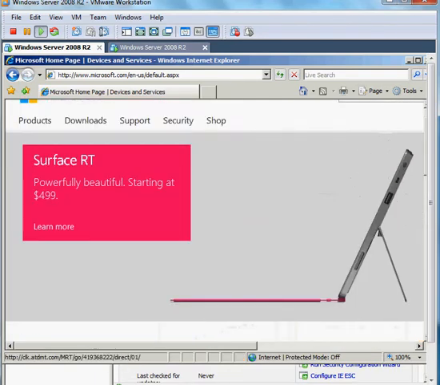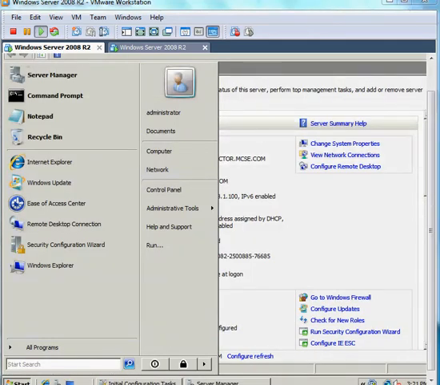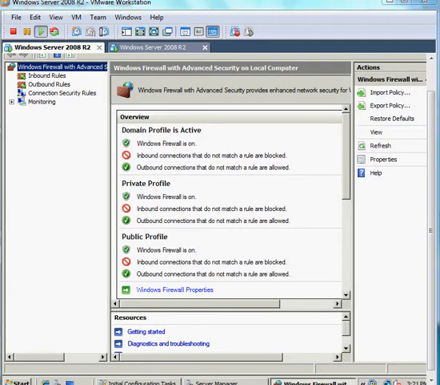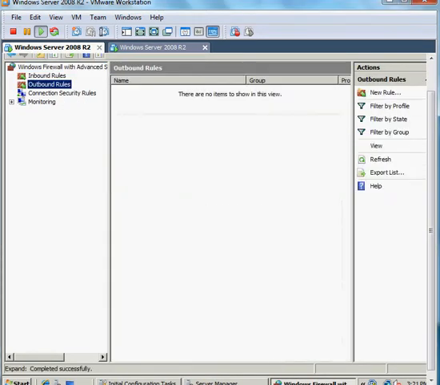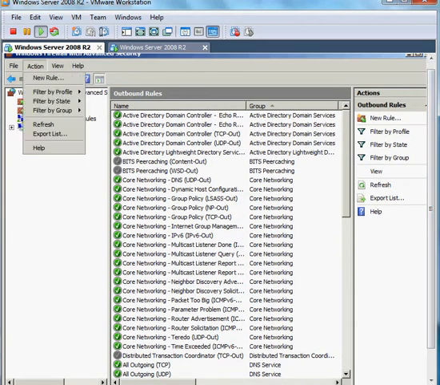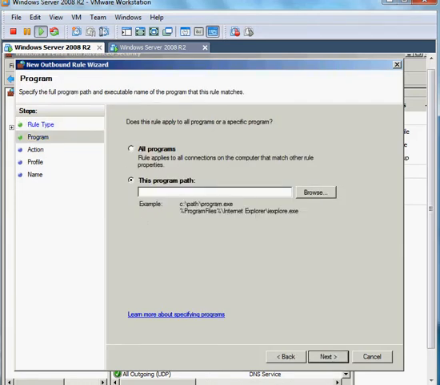Okay, so the security rules and the firewall allow us to open Internet Explorer and get out to the Internet. Still on the domain controller, we'll open the firewall, Windows Firewall with Advanced Security. We're using outbound rules, and in the action menu, we're going to pick a new rule. The rule that controls connections for a program is what we want to do, and we're asked for the program path for the program that we want to block.